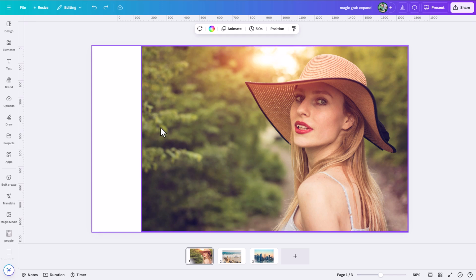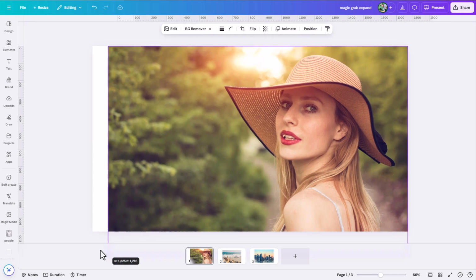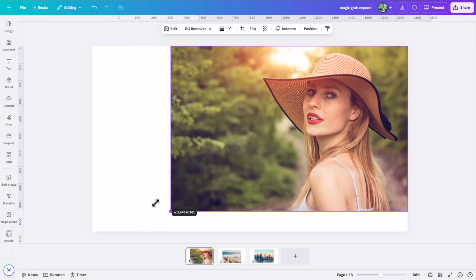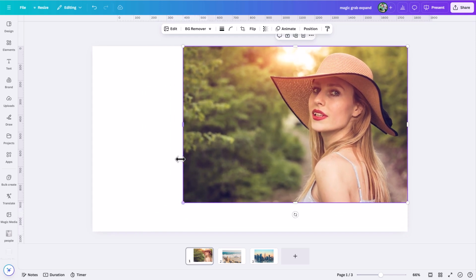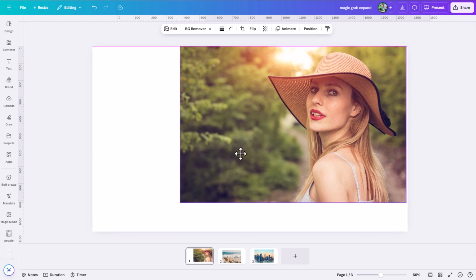Just for clarification, I'm not talking about something like this where you resize. You can obviously resize an image using those corner handles. You can crop an image using those side handles. But what I'm talking about is actually filling in extra information where there currently is not information in this photo.